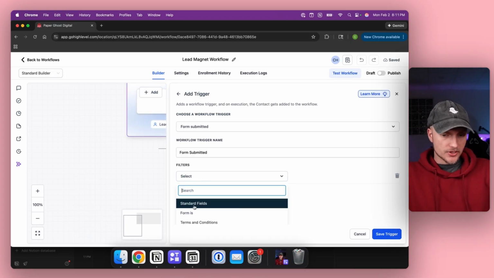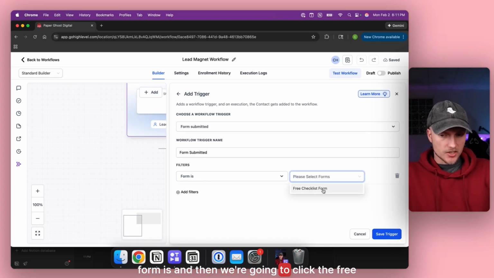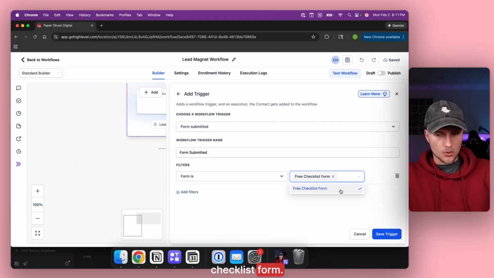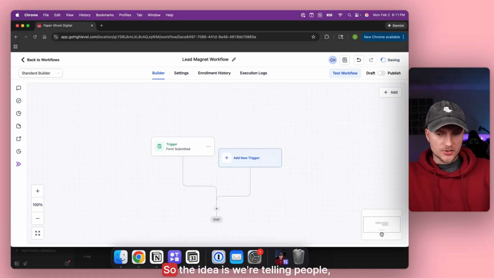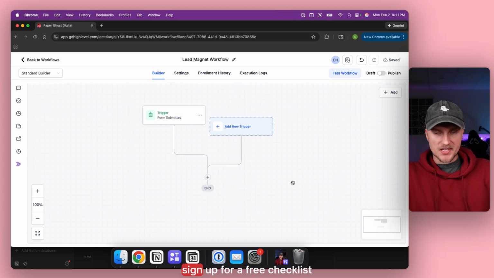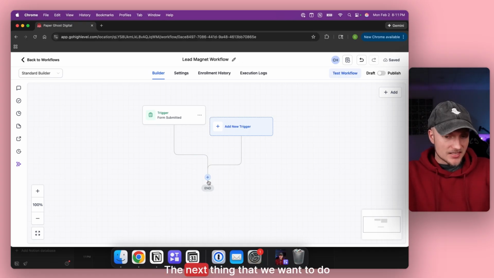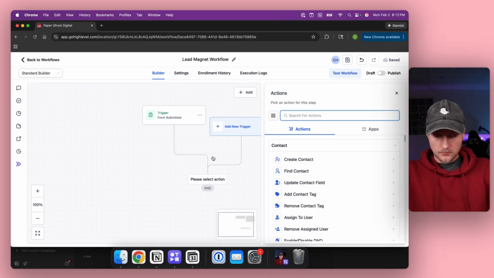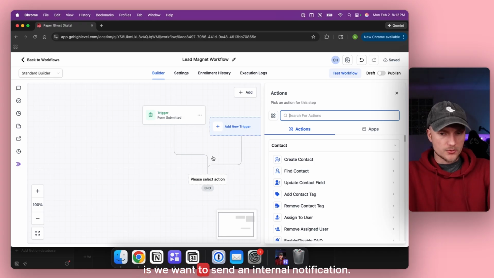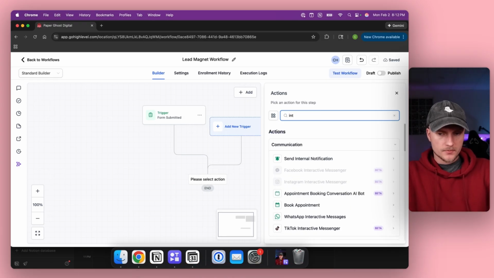We want to add a filter, form is, and then we're going to click the free checklist form. So the idea is we're telling people, hey, sign up for a free checklist and you'll get it. And so now we're making sure that people can get it. They come in here, they fill out the trigger. The next thing that we want to do is send an internal notification.